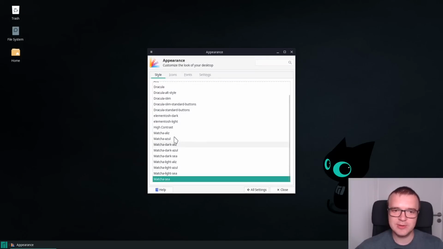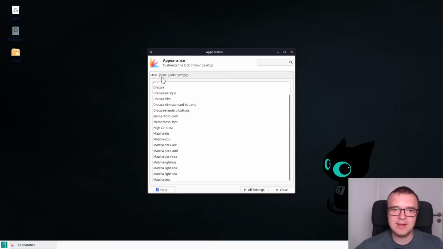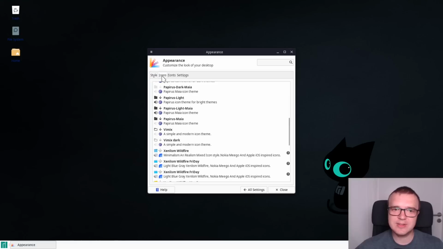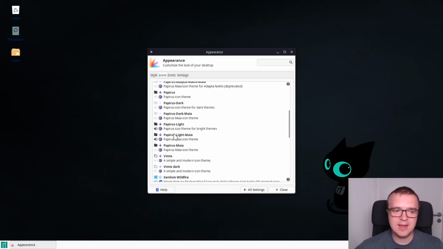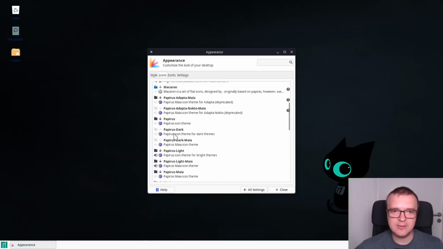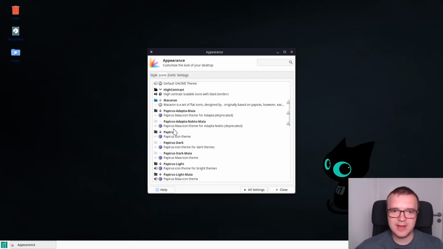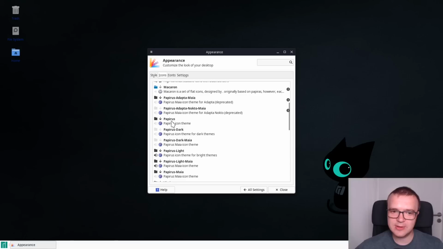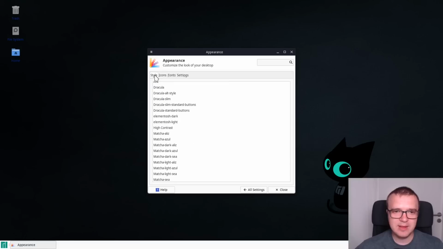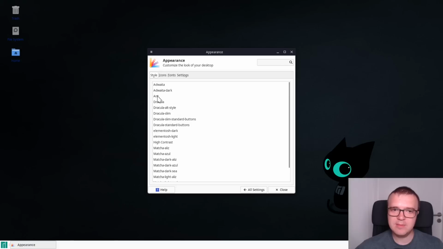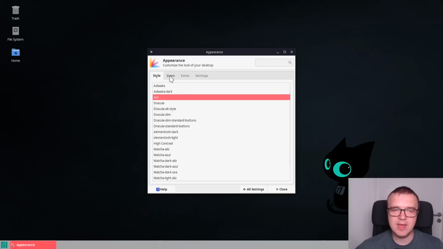For example, you can use this theme, or you can even use Elementary OS theme. Then you need to go and change your icon style, which is here. Here again, you need to see what you like. There are many different icons available. So Macaron icons are very nice, Papyrus icons are also nice. Well, maybe Elementary OS was not the perfect theme here, but Untheme is very good. So I will select Untheme here.